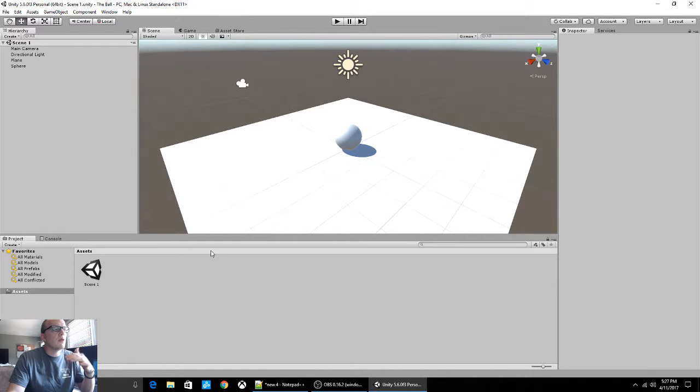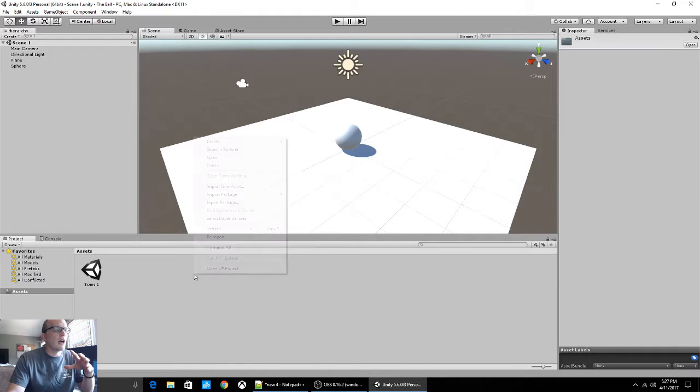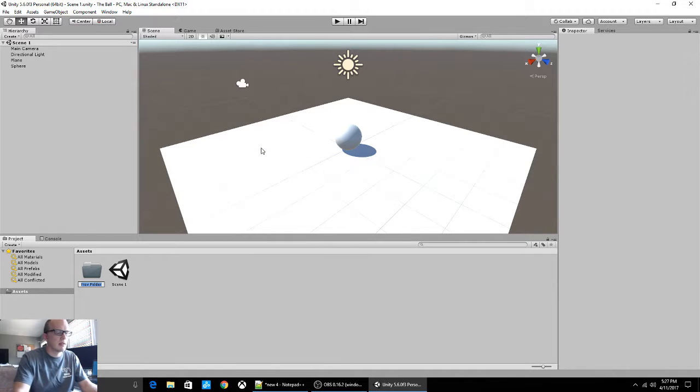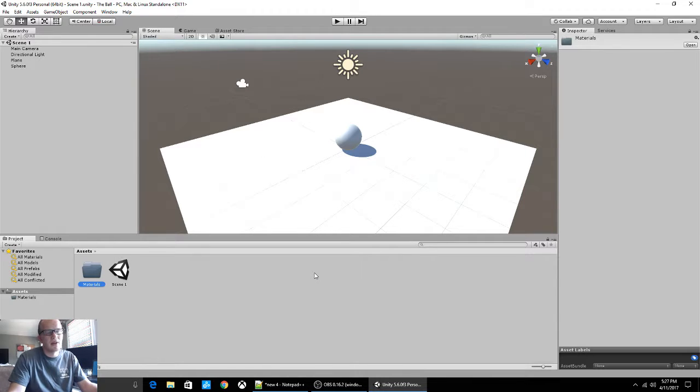So what we do in Unity is we create things called materials. Materials are like your colors, your textures, things that are going to go around your objects to make them look better. So the first thing I'm going to do is right click in assets and create a new folder, and we're going to call this materials. All of our materials are going to go inside this folder, and that's just to keep it organized. You don't have to do that.